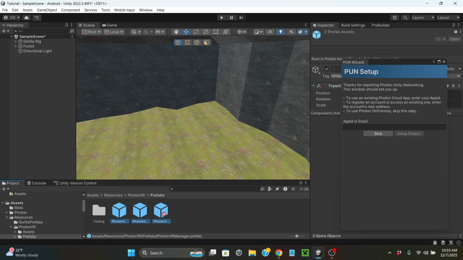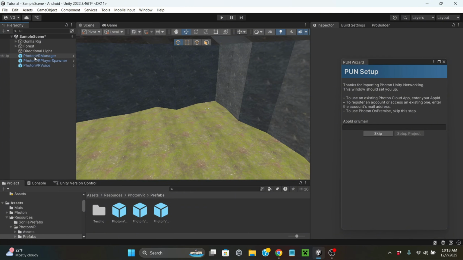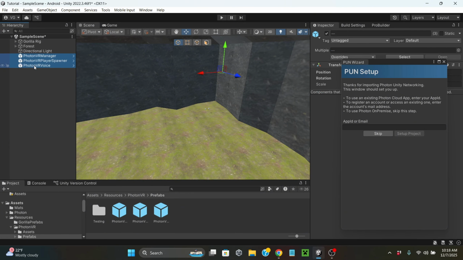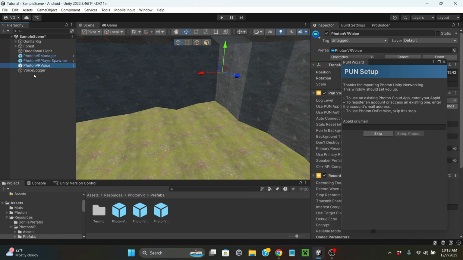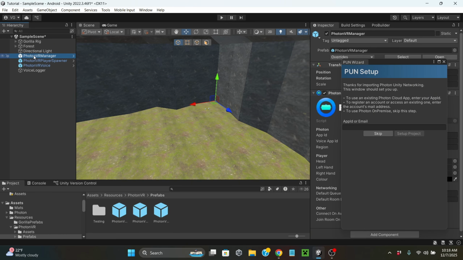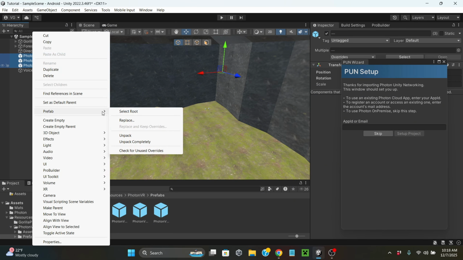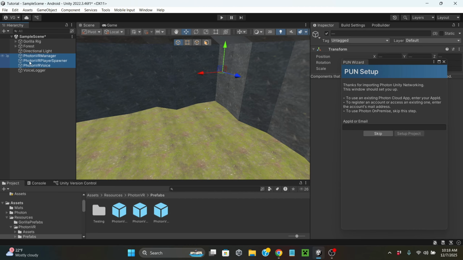Alright. And you're going to drag this into the hierarchy like this. So you have all three of these. Now you're going to click on this one, hold shift, click on all three, or you could do it like this. Oh, if this appears, it's fine. Ignore that. Or you can click on that, hold control, and click on all these. Right click them, go to prefab, unpack completely.